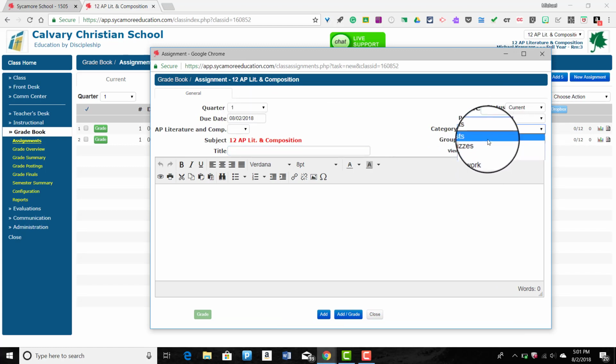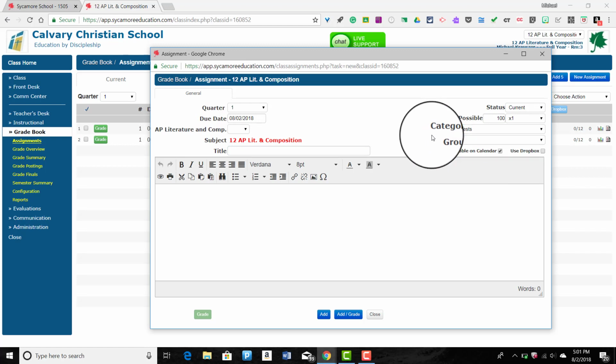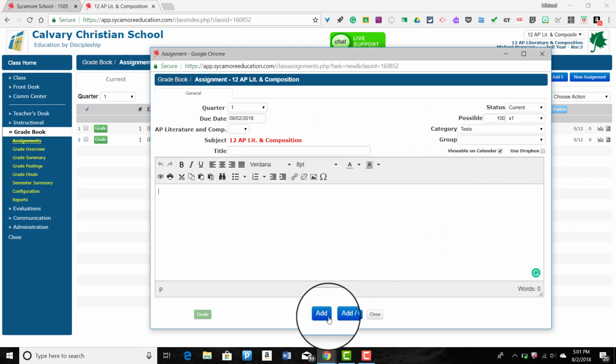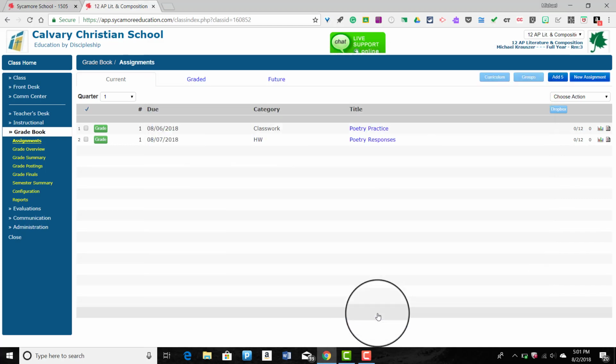You don't want everything to be the default category, which is usually going to be your highest graded and highest weighted assignment. Make sure you include a title and then just hit add, or if you're adding it and grading it immediately, hit add and grade. So that's how you create an assignment in Sycamore.